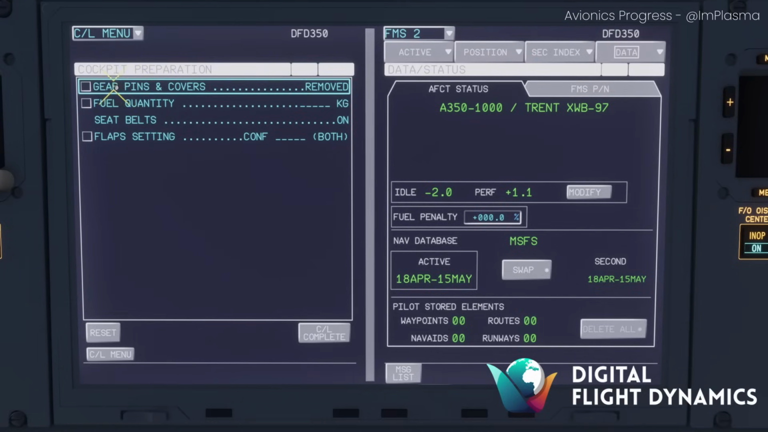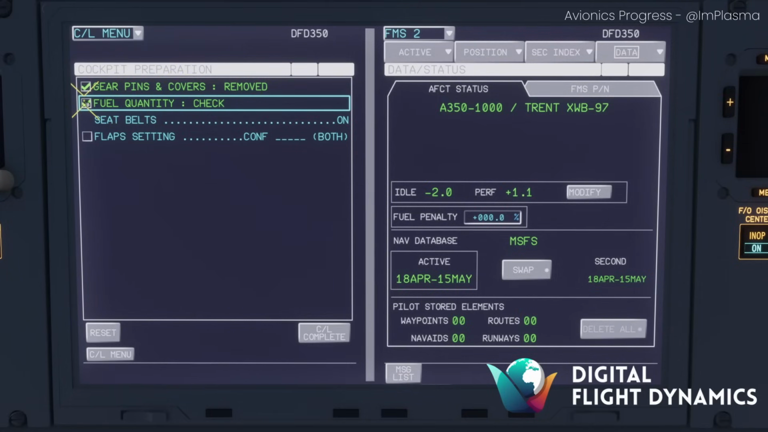So the first checklist item is gear pins and covers. It's in blue and it has an empty checkbox next to it. This means it's a not sensed item, and once we make sure that the gear pins and covers are removed, you can click on this to mark it as complete. Now you can see the color has changed to green and the checkbox is no longer empty, so we can move on to the next item. Fuel quantity has already been checked, so we can click on it to mark it as checked, and the box will fill and the color will change.